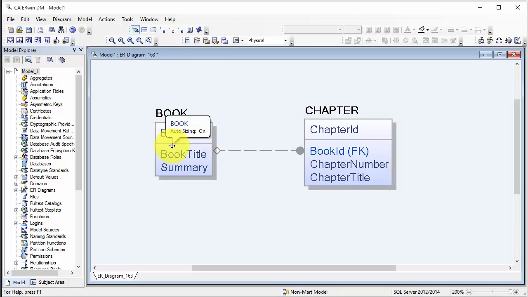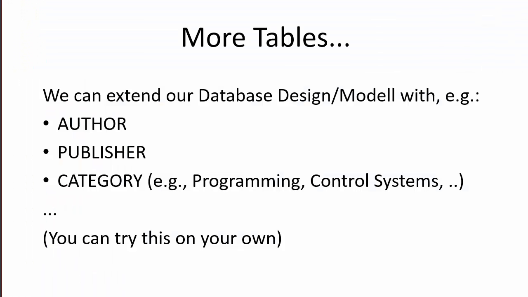In our case, we just created a very simple database model with just 2 tables. We could create more. Here are some examples in this case. So we could have a table for author, table for publisher, a table for a book category, etc. But I let you try these tables.